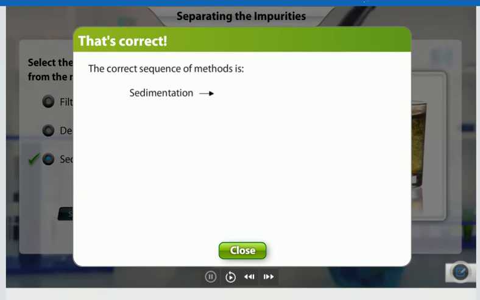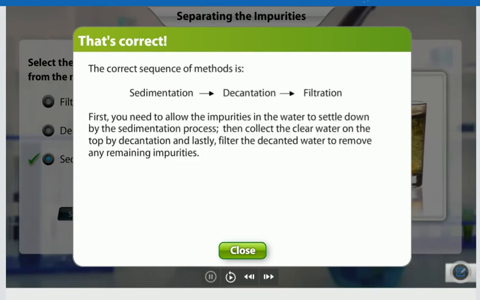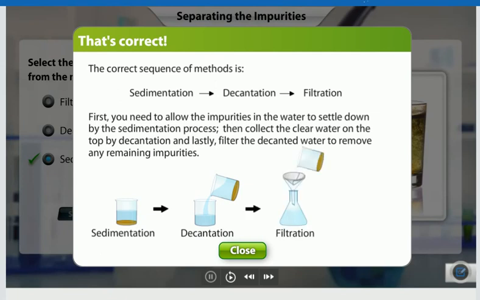Sedimentation, decantation, and filtration. First, you need to allow the impurities in the water to settle down by the sedimentation process. Then collect the clear water on the top by decantation, and lastly, filter the decanted water to remove any remaining impurities.